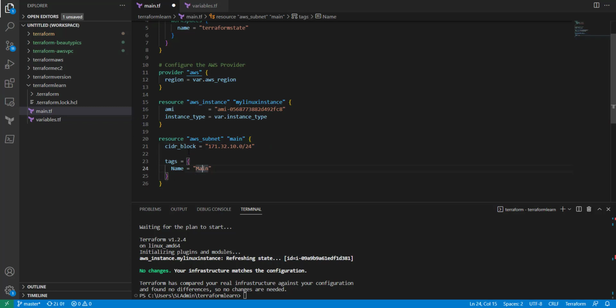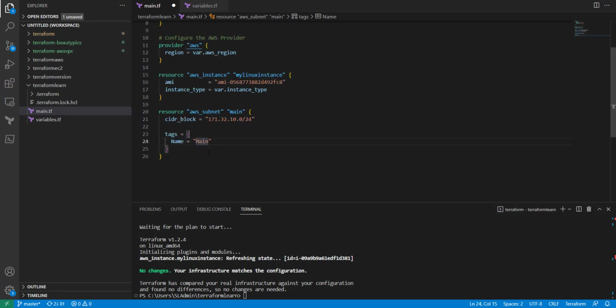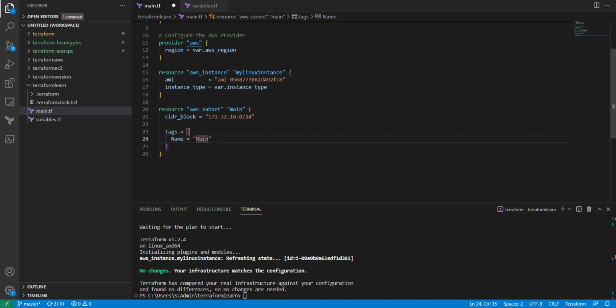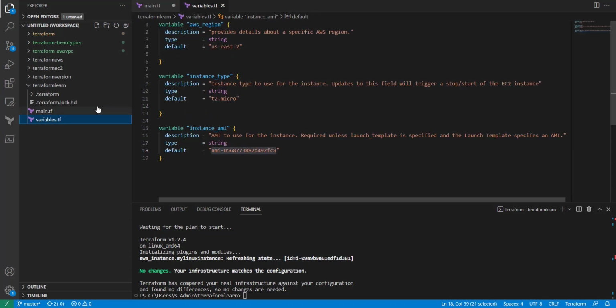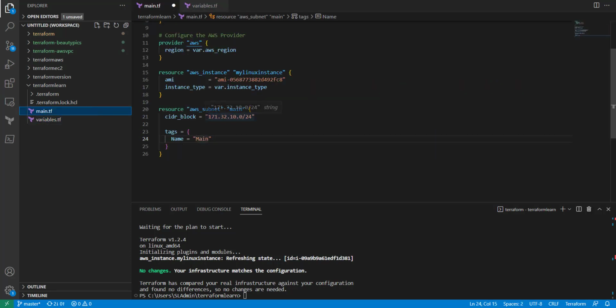And we're going to keep that main, but let's say you want to have available subnet blocks or whatever. You can say in your variable that you want to have a list of these various subnets that you want to create instead of having to keep putting them in one by one.